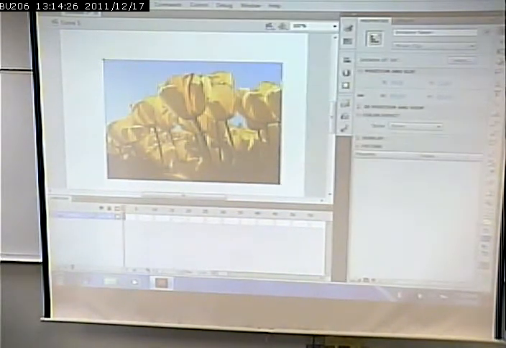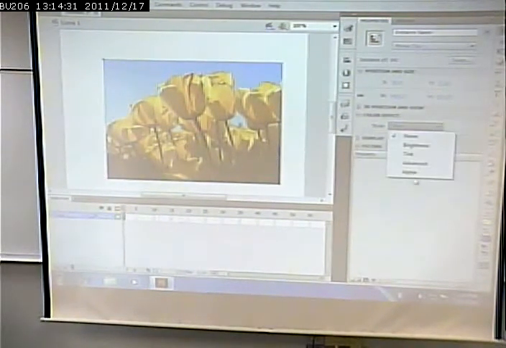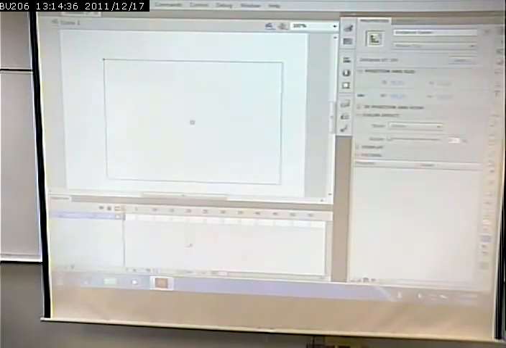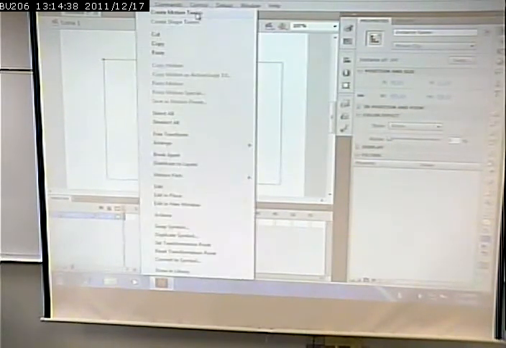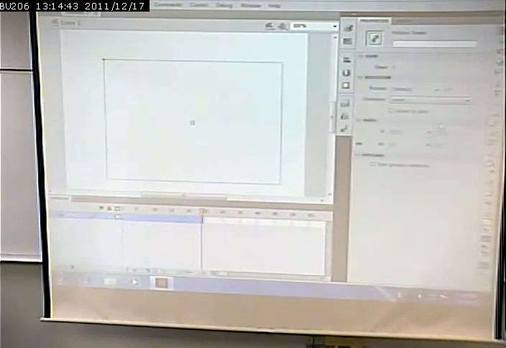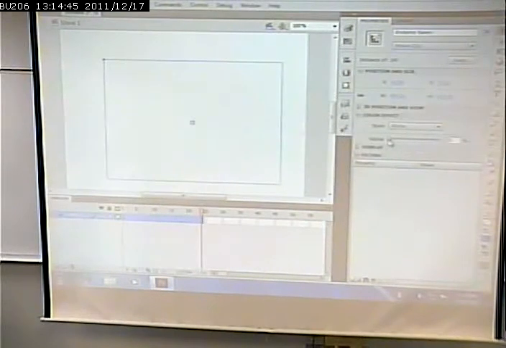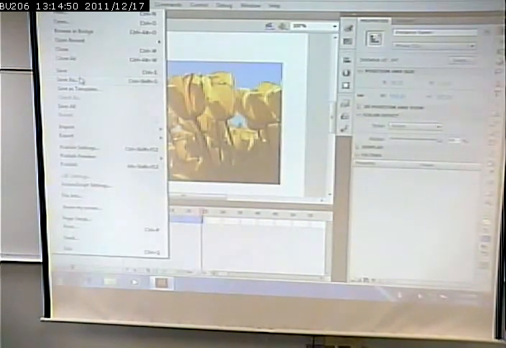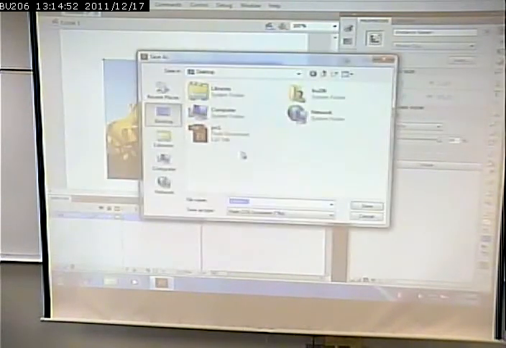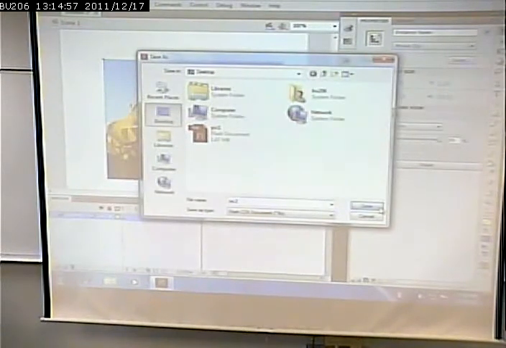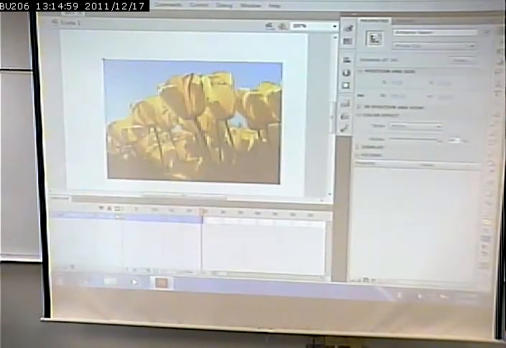And I will go in here and maybe this one we will change the alpha. We'll make it transparent to start. Go create our motion tween. And in the last frame, make it visible. So I'll go and save this. Let's call it pick two. And I'll go and publish this.